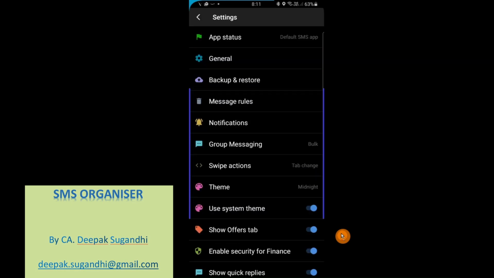Naturally, when you start this app for the first time, it will ask you to make this the default SMS app. So unless you make it the default SMS app, it will not be able to execute some of these functions which we have discussed. First, we'll go into general settings.